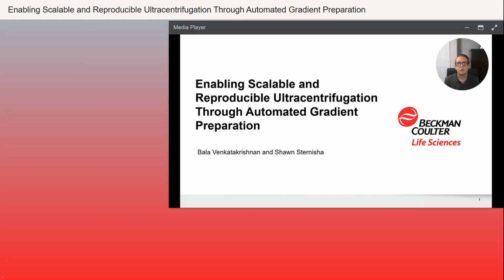We're excited to walk you through how the OptiMATE Gradient Maker enables scalable and reproducible ultracentrifugation through the automated preparation of density gradients.